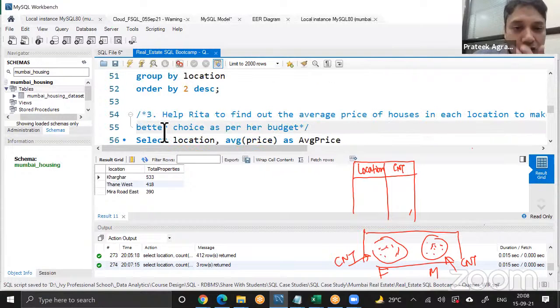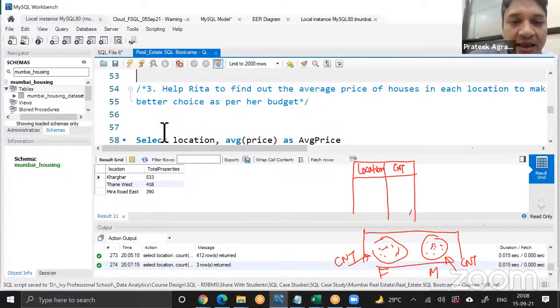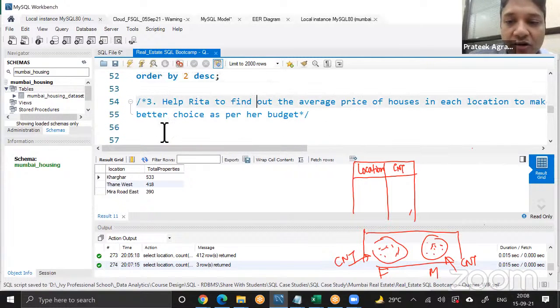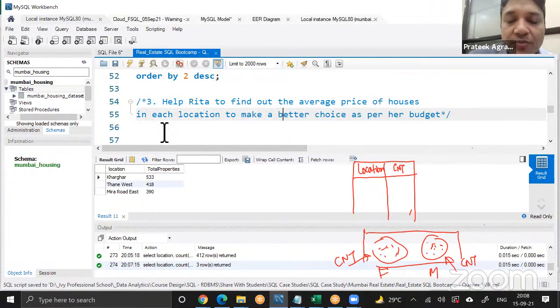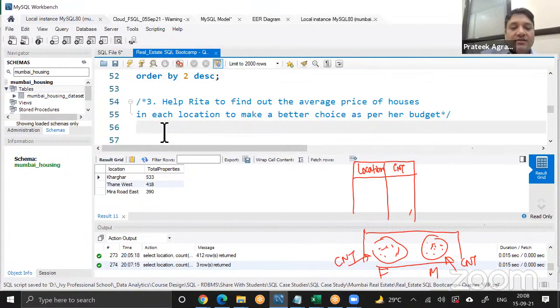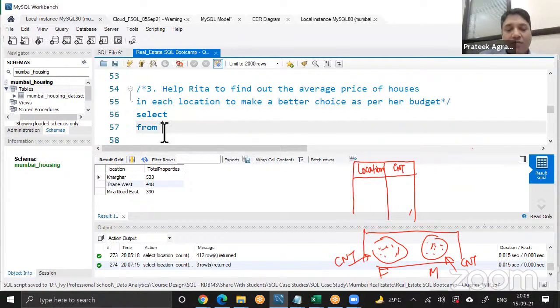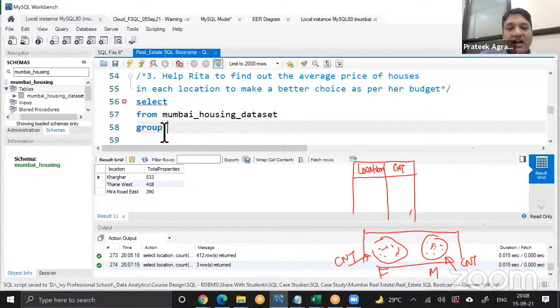Now let's look at one more question here, guys. Help Rita find out the average price of houses in each location to make a better choice as per her budget. In each location, right? So what I do is select from the Mumbai housing data set. Now this time I want to group the data by what?